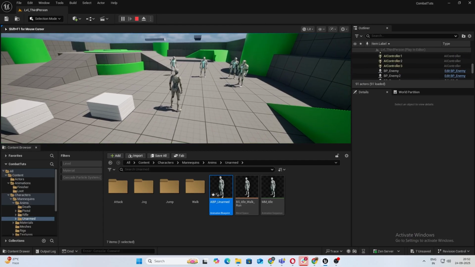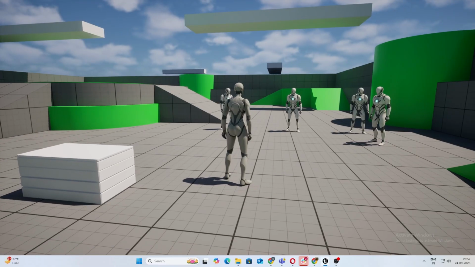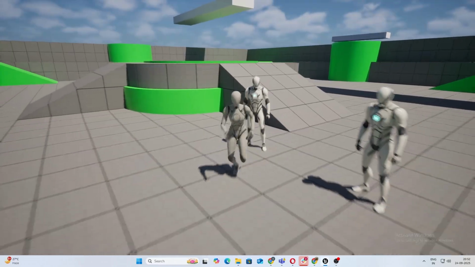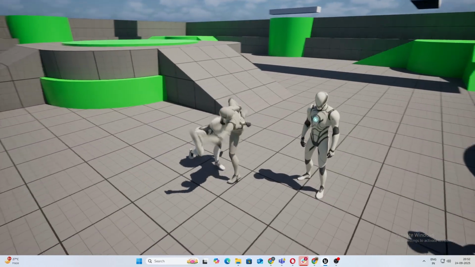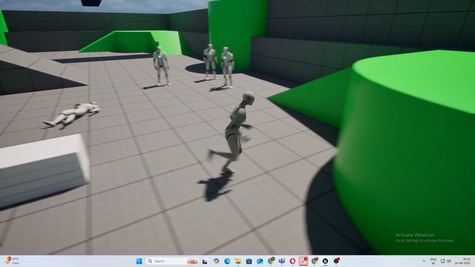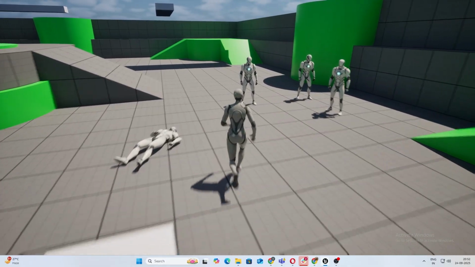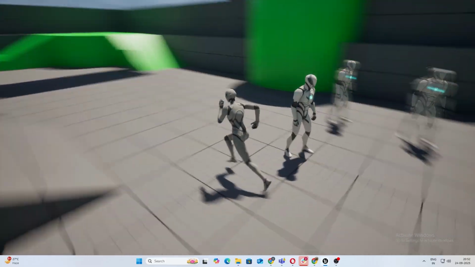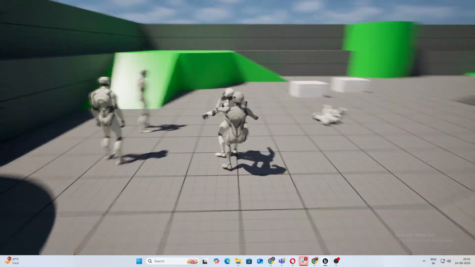We are doing a continuation of our attacking. Last video you saw we did this: when you attack from the front, we do a pad animation. This video we are going to do something different. It's a continuation. Let's say we attack the enemy from behind.